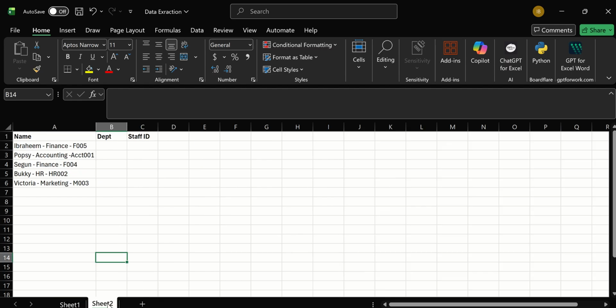Now let's move to another way of extracting some information from our cells. Here you have the name, you have finance, you have the employee ID. Now you want to extract the department, and you want to extract the staff ID. How are you going to do this? That Control E autofill can still work for you here. For department, you just need to type finance, you press enter, and you press Control E, you can see everything is fine.